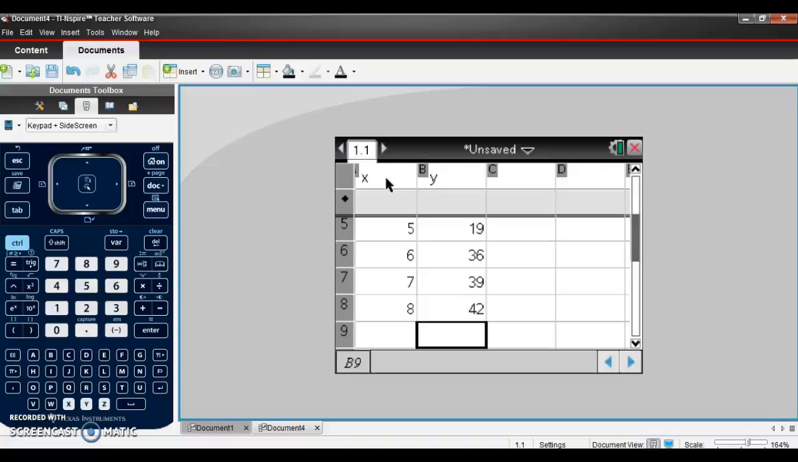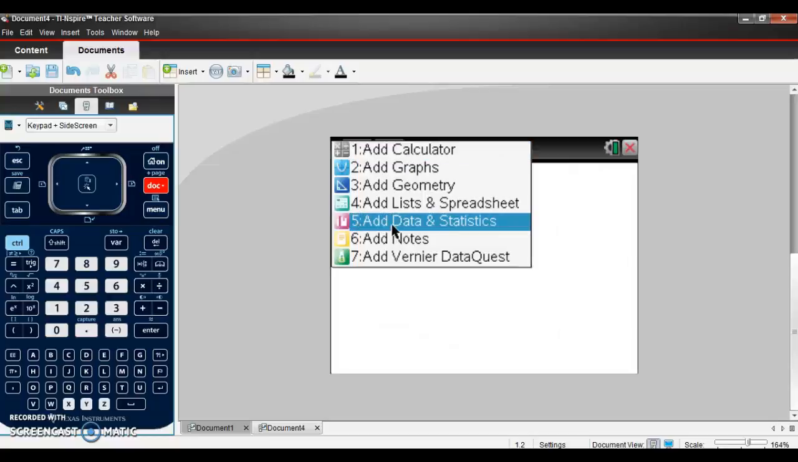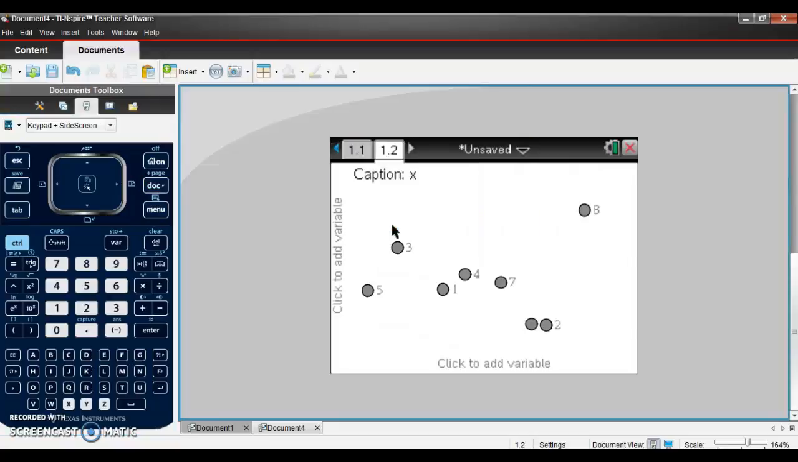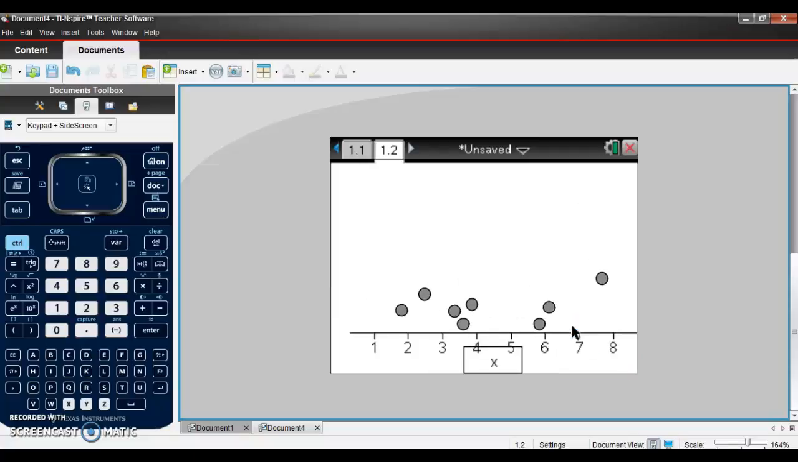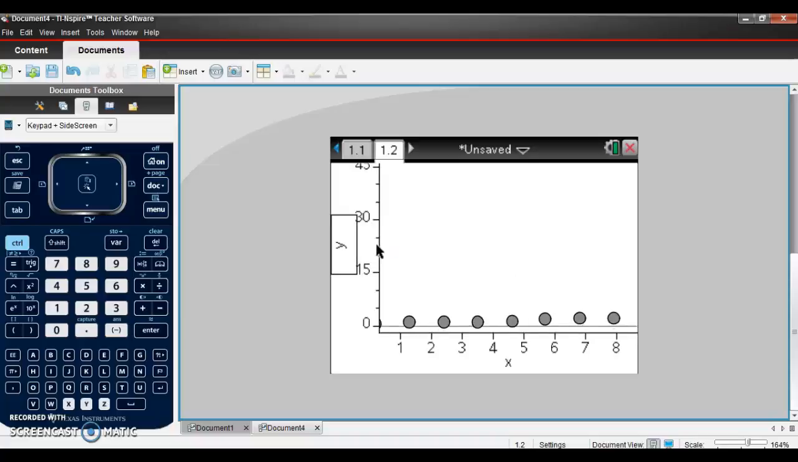Now that my data is entered, I want to add this to a scatter plot. I want to do that in a data and statistics page. So to add in that page, I'm going to hit Control and then Document, and then click number 5, Add Data and Statistics. Then to plot all my X values, I click this bottom part right here, and I select X. And to plot all my Y values, I hover over here, click it again, and select Y.